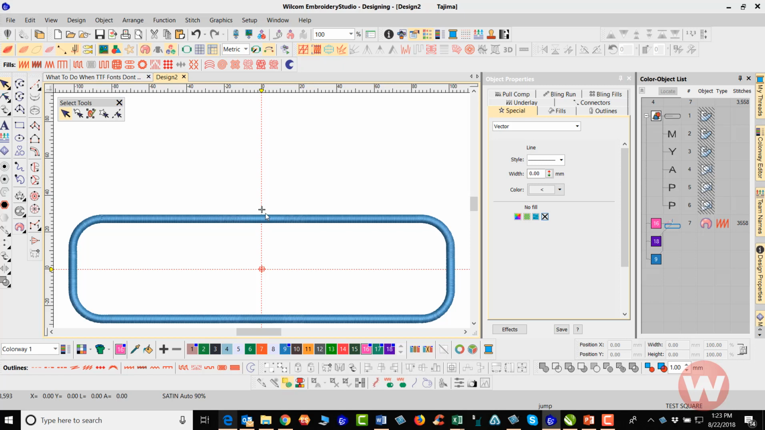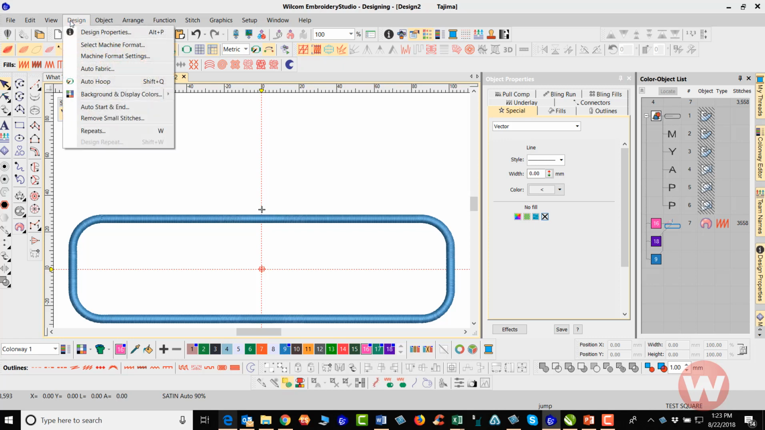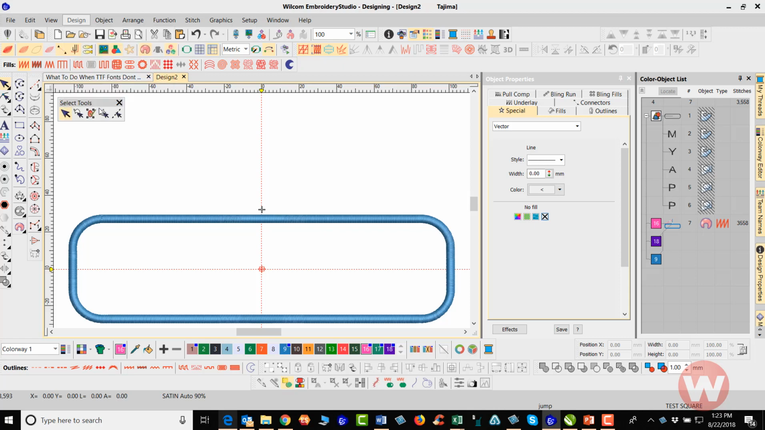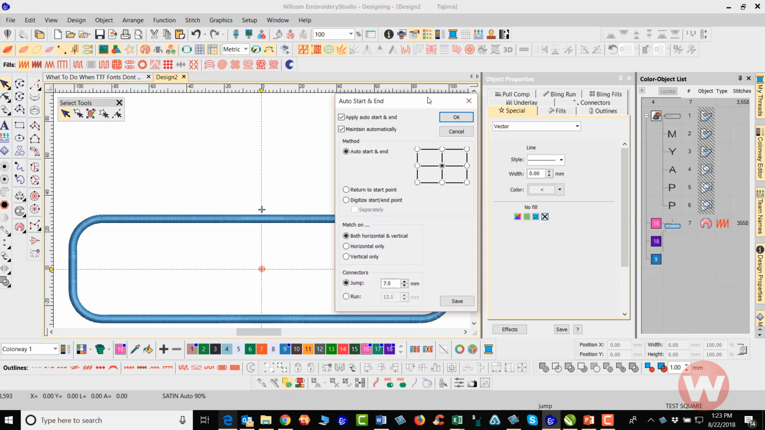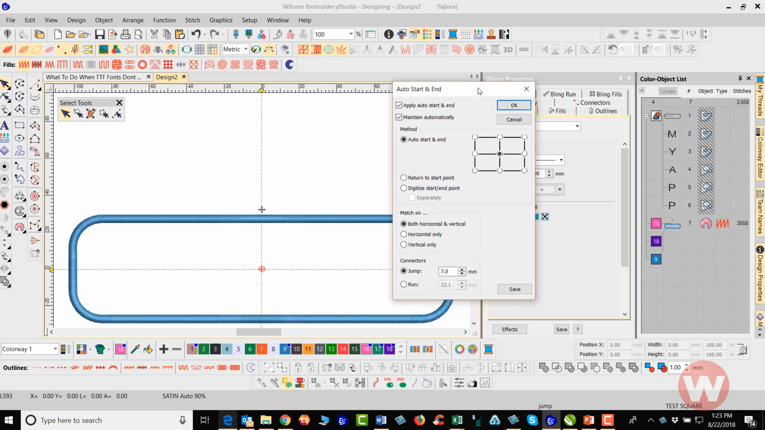So as I navigate up top here to the design drop menu, I'm going to left click here. I'm going to scroll down and I'm going to choose auto start and end. Left click. Now this is what we normally see for normal embroidery. We have the apply auto start and end, the maintain automatically. Okay, and so we don't want this currently.